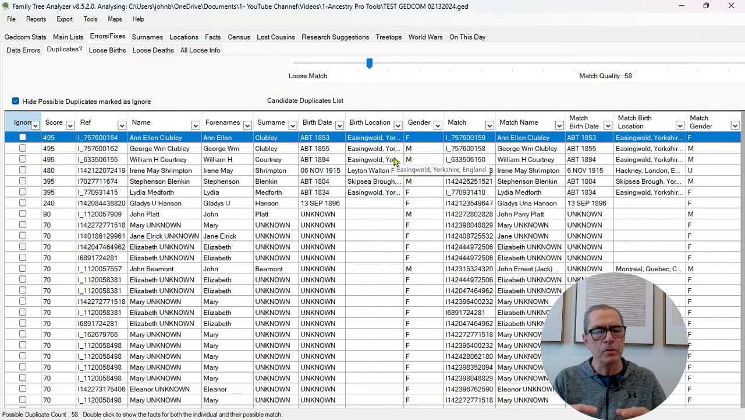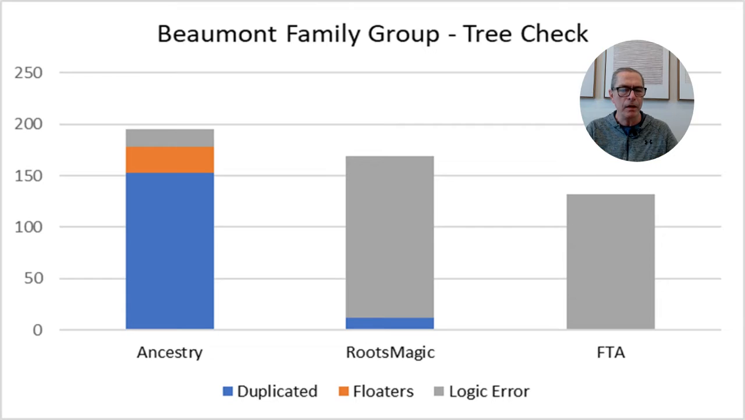So how do these two compare to each other? I put together a little chart here that shows that Ancestry is really finding floaters and duplicates. Now, floaters are very important and duplicates, but it's no way at the moment checking the trees in a way that some of these other tools do.